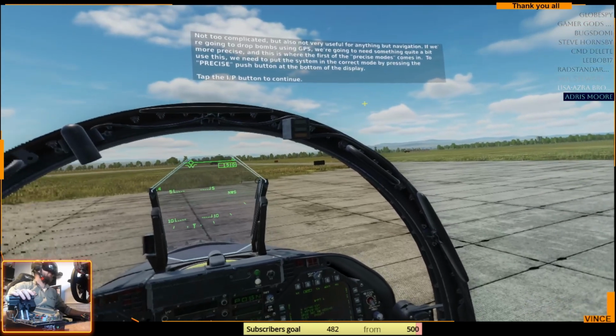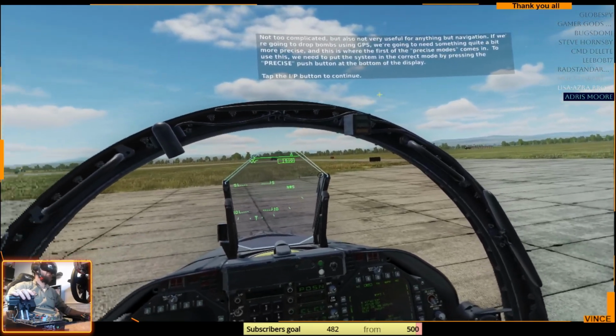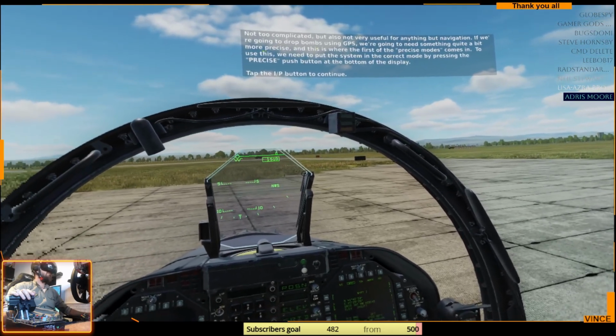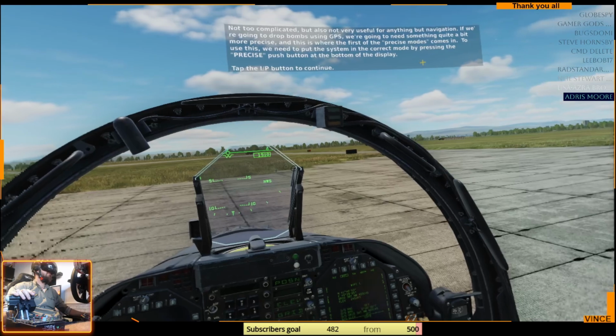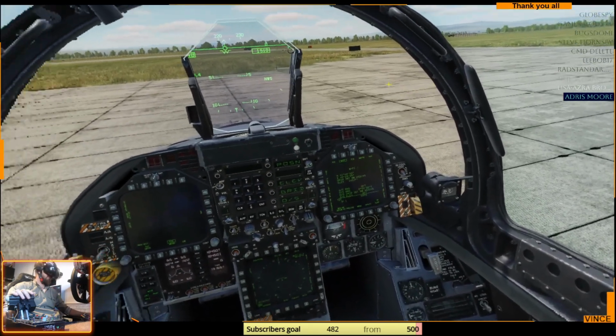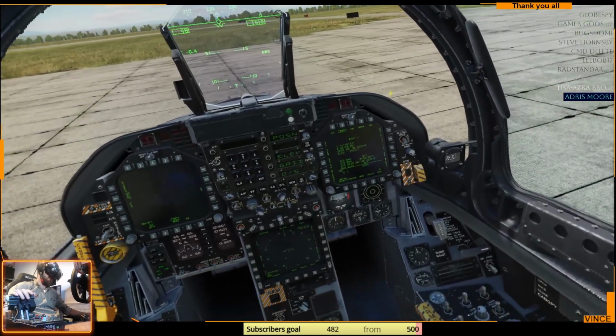If we're going to drop bombs using GPS, we're going to need something quite a bit more precise, and this is where the first of the precise modes comes in. To use this, we need to put the system in the correct mode by pressing the precise push button at the bottom of the display. Let's see, can we do that by ourselves?